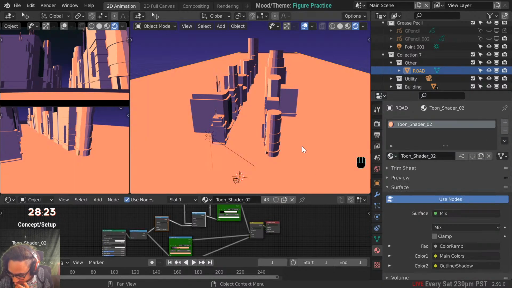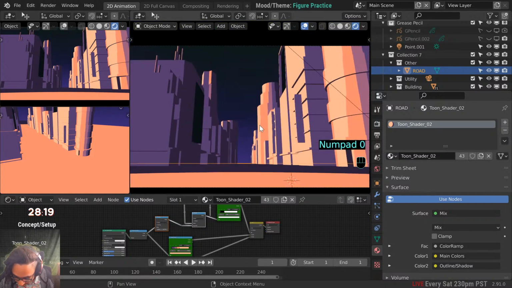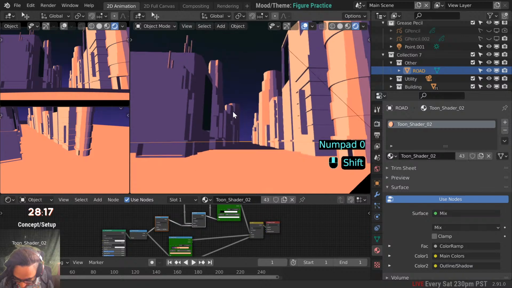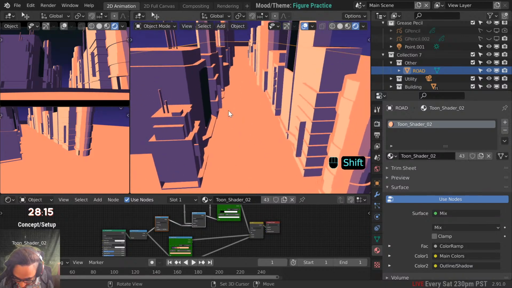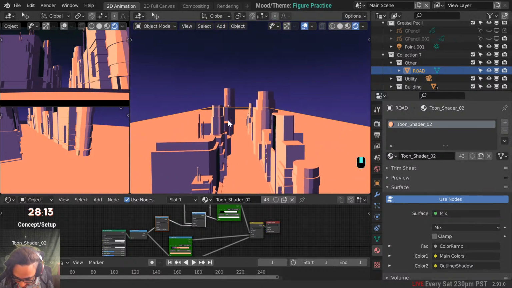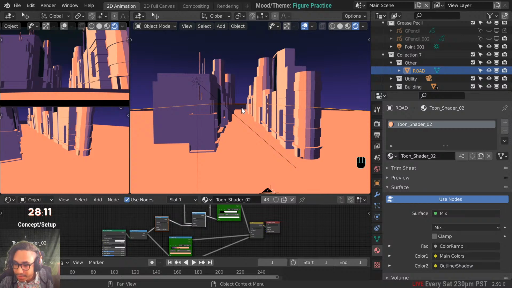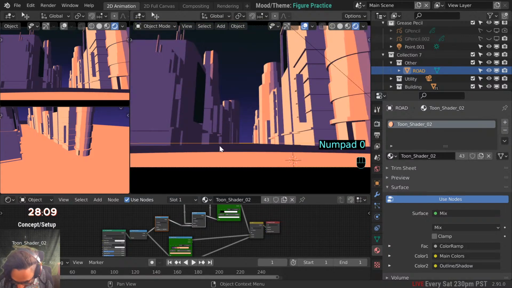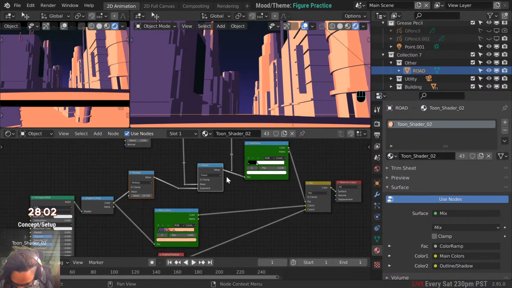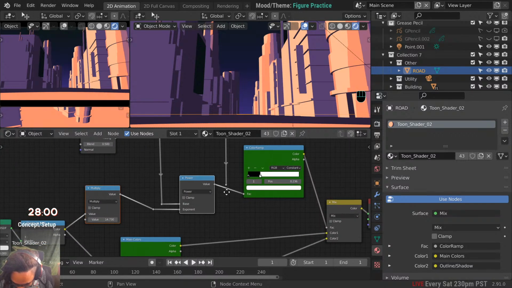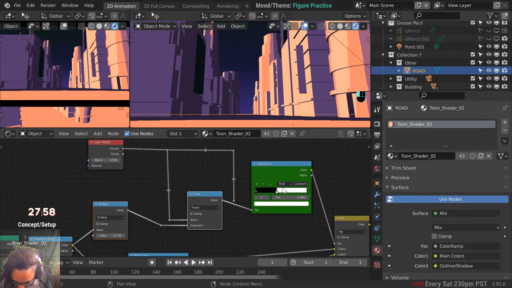Toon shader 2. Okay, great. So this is looking pretty cool. What's interesting to me is this dark purple that's happening back here. It comes in pretty strong. I wonder if this is the rim light. Let me see if I can take it away.